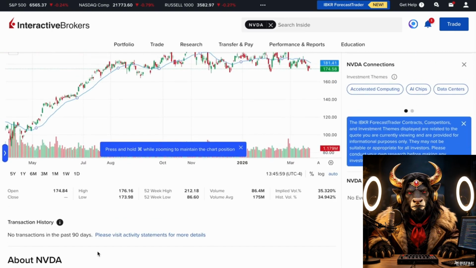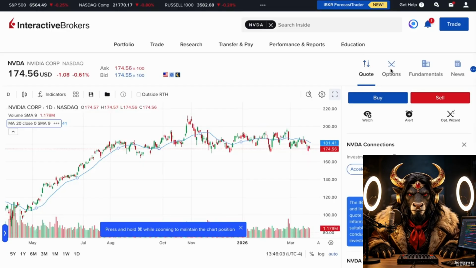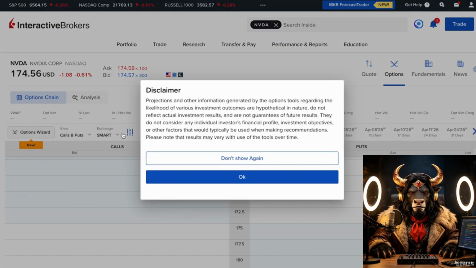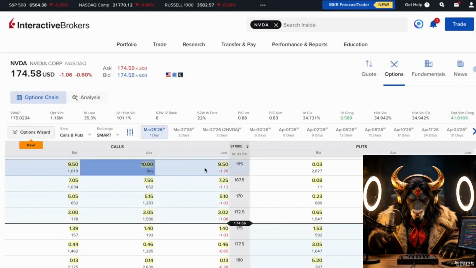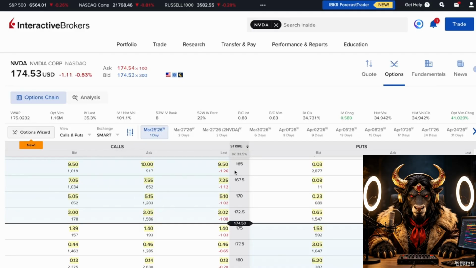If we go back to the top here, we can see over on the right hand side a couple of options. Directly to the right of that is going to be the options chain. So if you want to trade options surrounding NVIDIA, you would come over here. And as I'm sure you can gather by looking at this, this is a very advanced options trading platform. So if you're new to options, this might be rather intimidating.